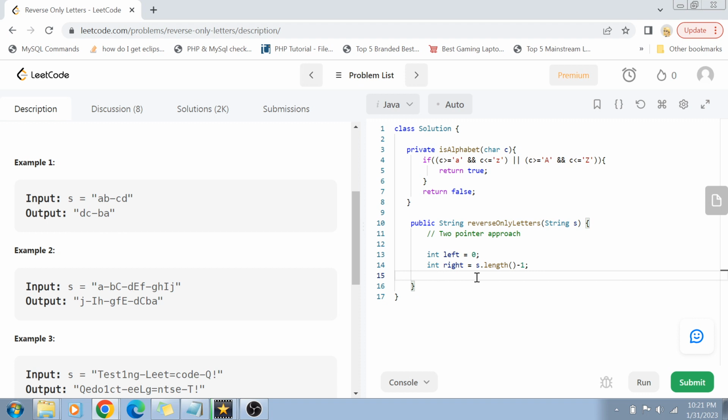Okay. Now we are going to convert this string into a character array, so we can easily traverse it and swap the characters. So char array equals s.toCharArray. This toCharArray, guys, is a string function in Java. Obviously you can use similar ways in other languages. Okay, now I am going to use my two-pointer approach, in which I will traverse both the pointers, right?